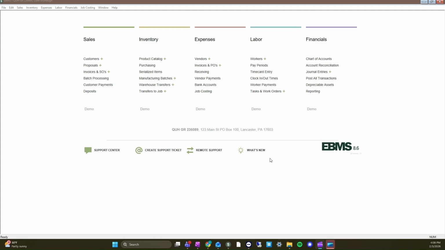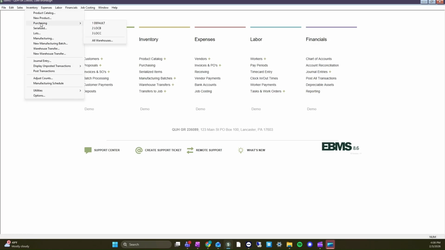Hi, this is a video on the purchasing screen in EBMS. There are two ways to open the purchasing screen. The first is to click the quick link in the inventory column on the home screen. And the second way is to click on inventory on the top left. Three options down is purchasing, and then you'll see some options here.